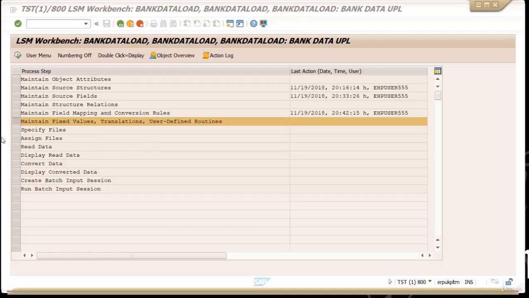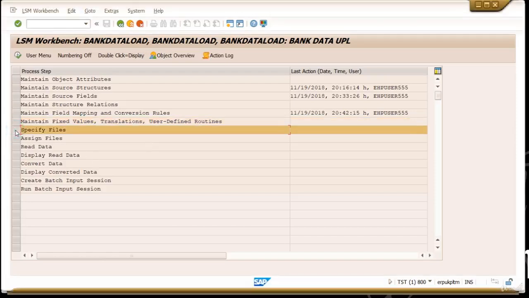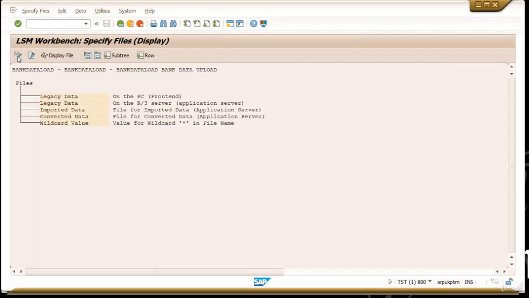Again, in this lecture, we will look into the next step. Let's execute that and then we will talk about that. So it's specify files. In this step, basically, we are telling our LSMW what is going to be the format of our file and where it is going to be located.